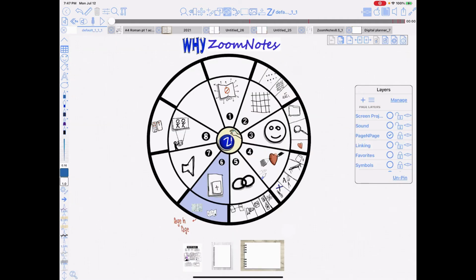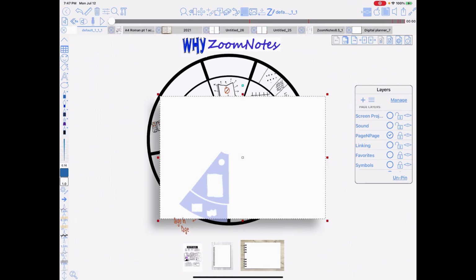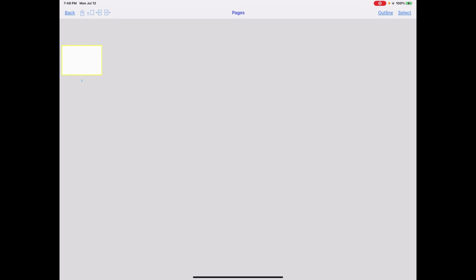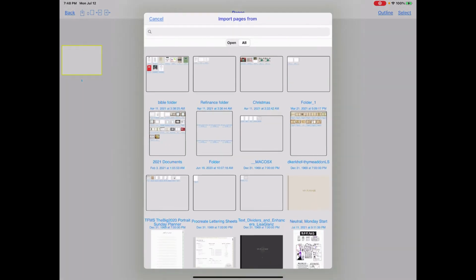All right, then, reason number 6 is page in page, or in this case, I'm going to show you a document inside of a document. If you look right here on this toolbar that I'm moving around, there's a plus sign, a page in page like that. If you click on that, it will open up a whole other place to put stuff. And in this case, I'm going to show you what I'm going to do with it. I'm going to open this up and I'm going to import a whole other document. And I'm going to import a ZoomNotes document.